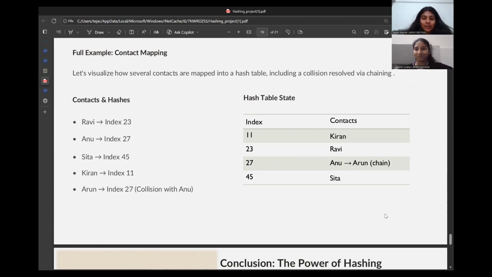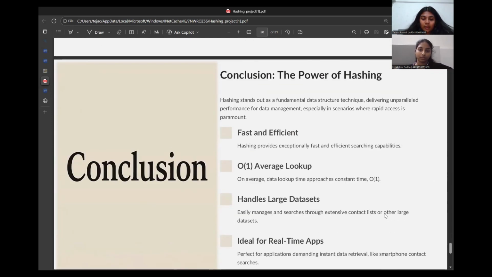This slide gives a complete example of how contacts are stored in a hash table. It shows multiple names and how each maps to a specific index. At index 27, both Anu and Arun hash to the same index. So chaining is used, Arun is added after Anu. This visual representation makes collision handling easy to understand.